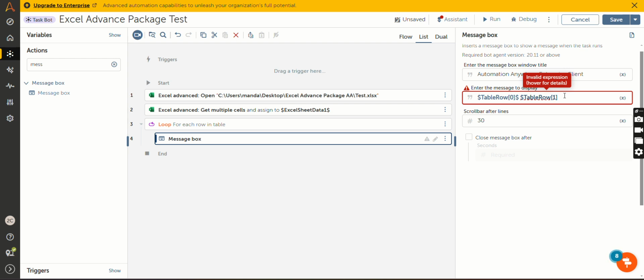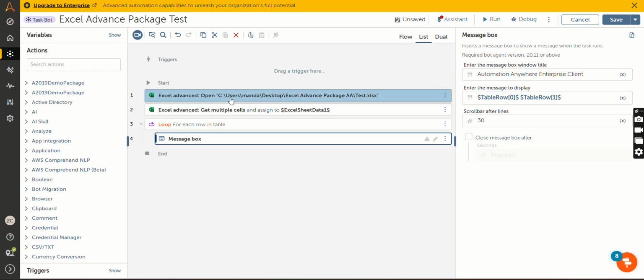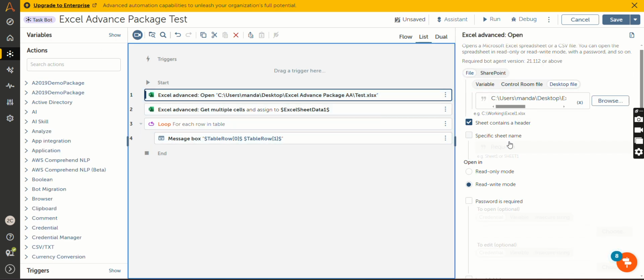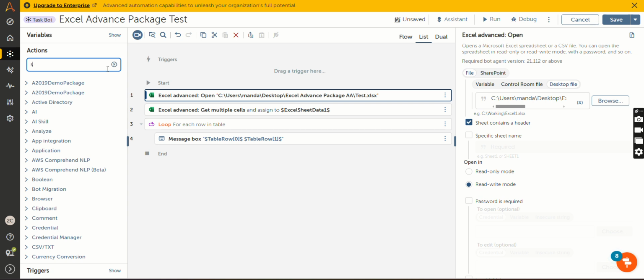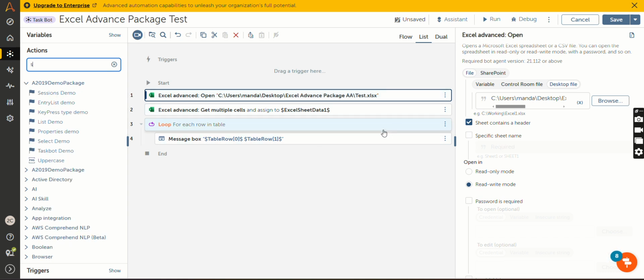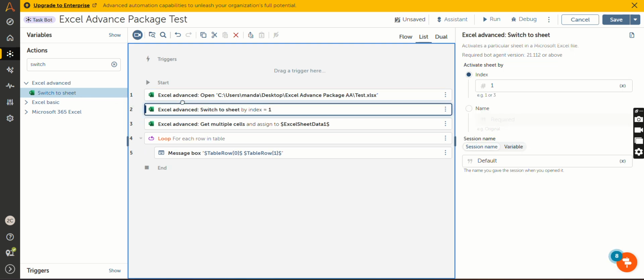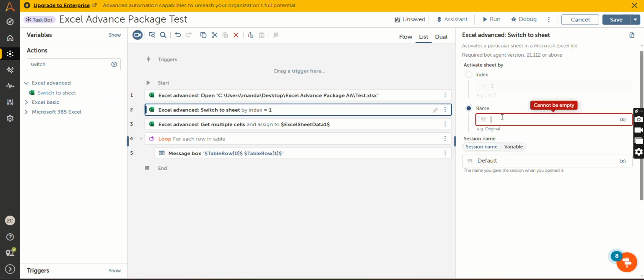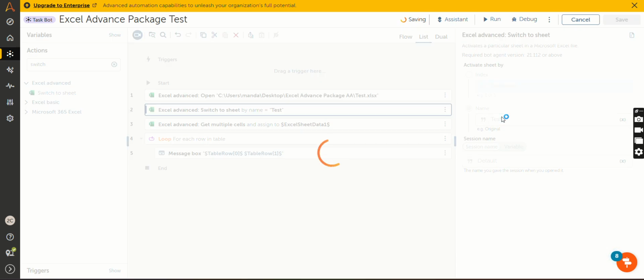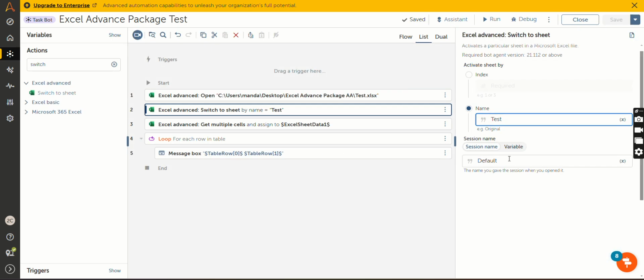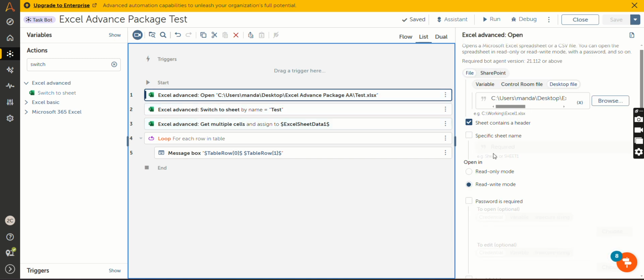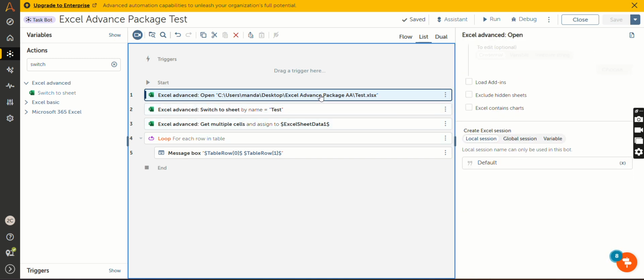Now we don't know which sheet we are referring to. So either we can mention the sheet name here, or we can add something called a switch to sheet. In place of name I can add Test. And you can see the session name is default here. The session name is very important, so make sure you put the correct session name.